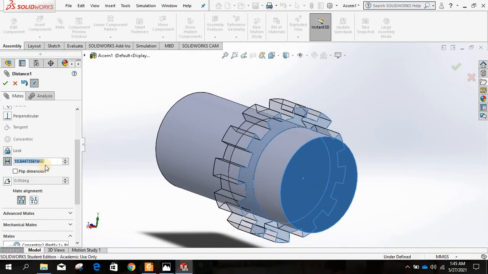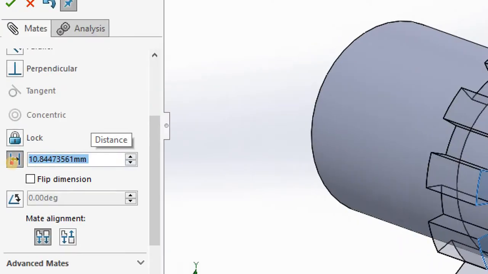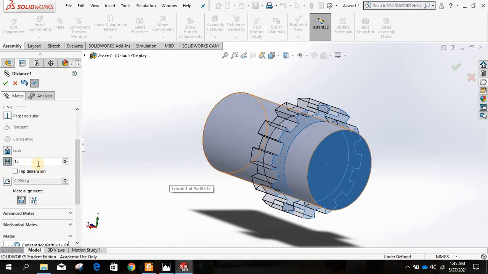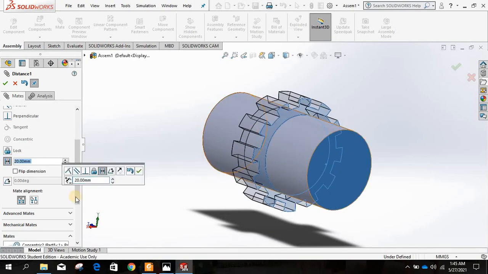You can see that this distance is about 10.844 mm. I want to change it to about maybe 15. Set to 15, and then click enter. Or maybe 20. Enter. You can see things are moving.